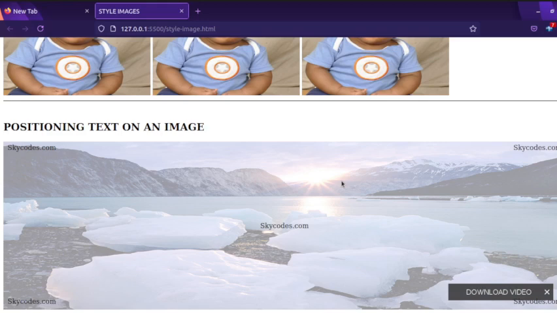Others, in the interest of time, will strictly be in style 2, styling images part 2. You check them out, there will be interesting stuff there. Thank you.